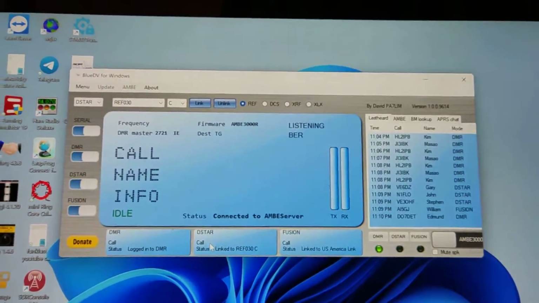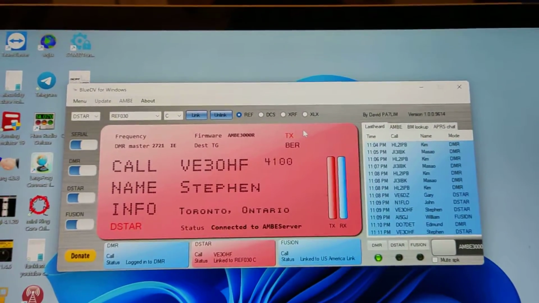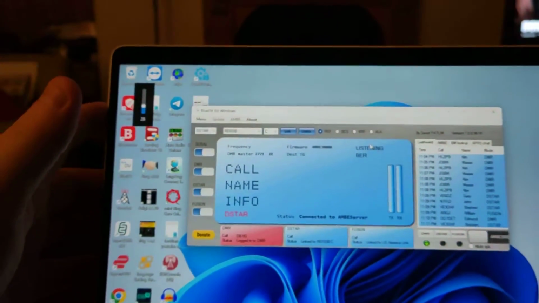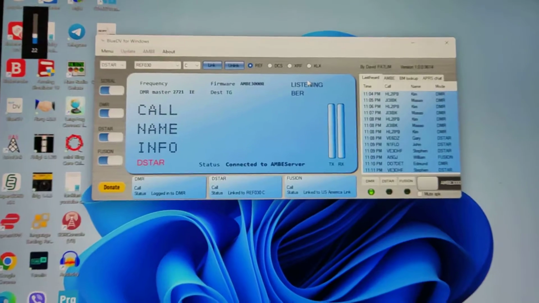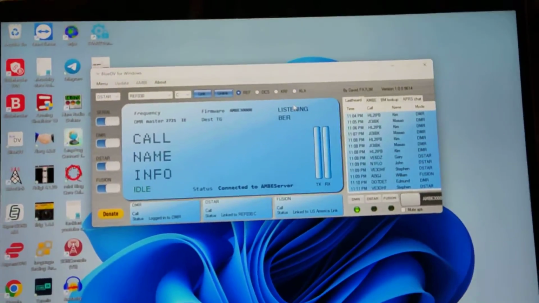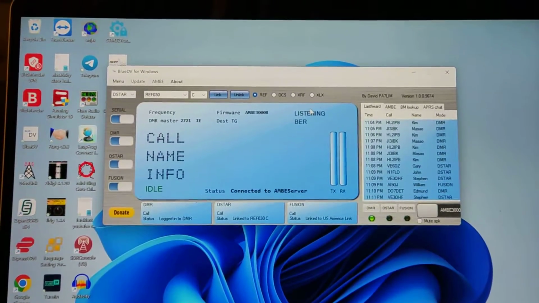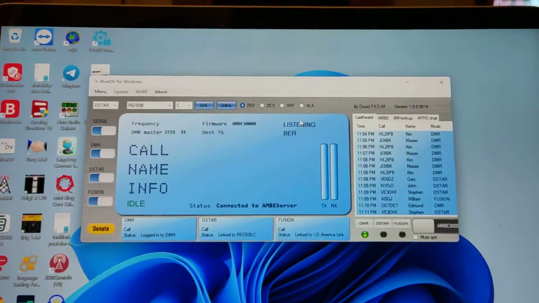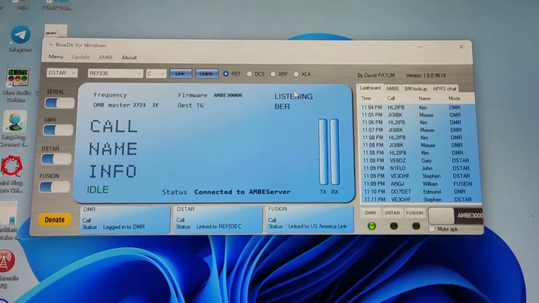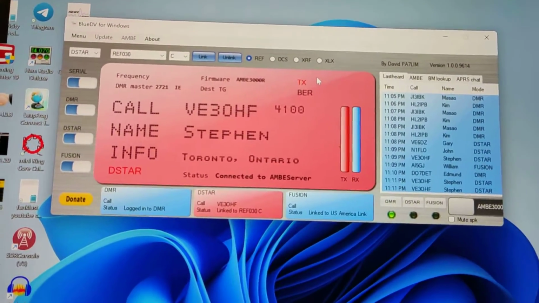But it's really fantastic software, and of course you can multicast. Victor Echo 3 Oscar Hotel Foxtrot. And you can hear straight away how good the audio quality is. That's one thing that really amazes me, the transmit and receive audio on Blue DV is quite good.